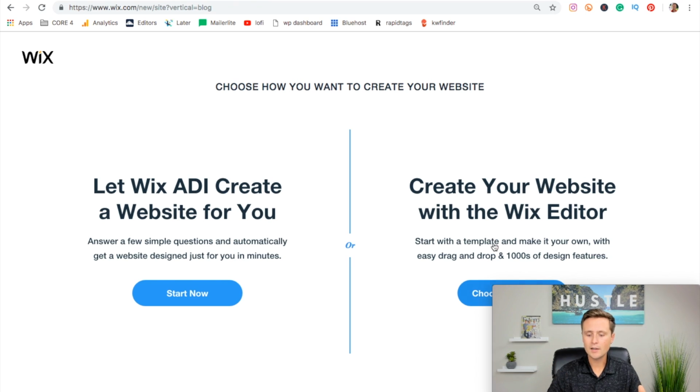Now I highly recommend that we choose a template over here because that allows us to customize it. Now if we go with the Wix ADI, we answer a few questions and then it puts together a site how it thinks would be best. Now the issue with that is if you want to start taking things away or changing it, it can turn out to be more difficult than if you were to just start with a template. So just hit choose template over here.